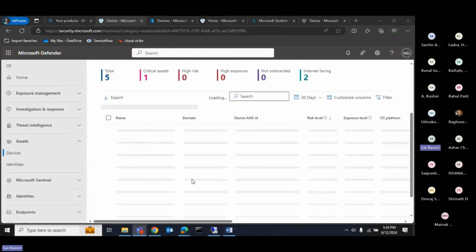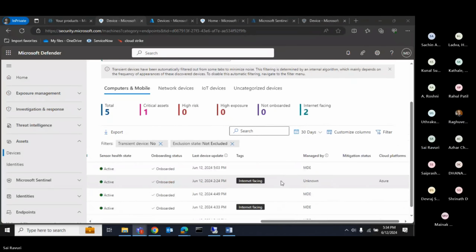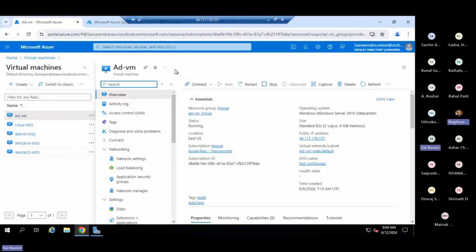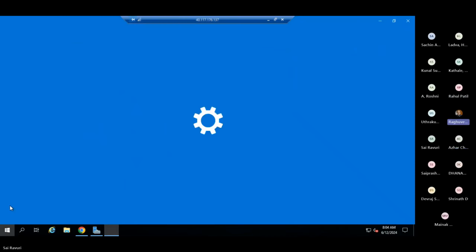I have only one machine that is still showing as unknown. The rest of them are showing as onboarded. Okay, log into this machine. Yeah, ADVM, as I already logged in. This is that machine, right? Great. Now on this VM, click on settings. At the bottom where you see the Windows logo key. Is everyone able to see the screen, guys? Yes. Okay.